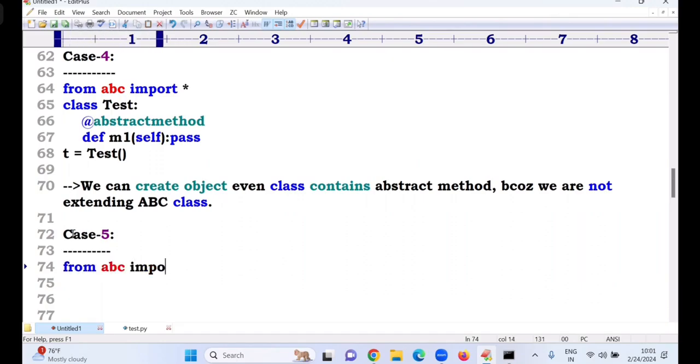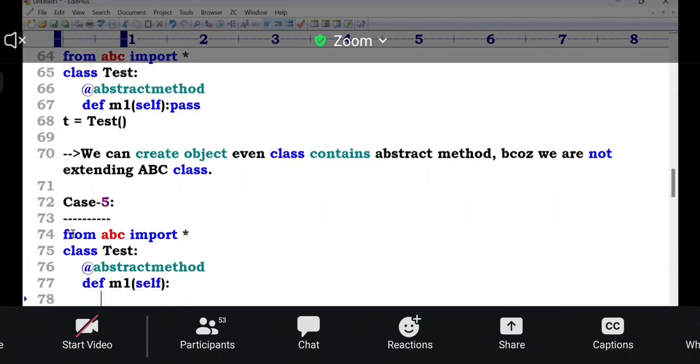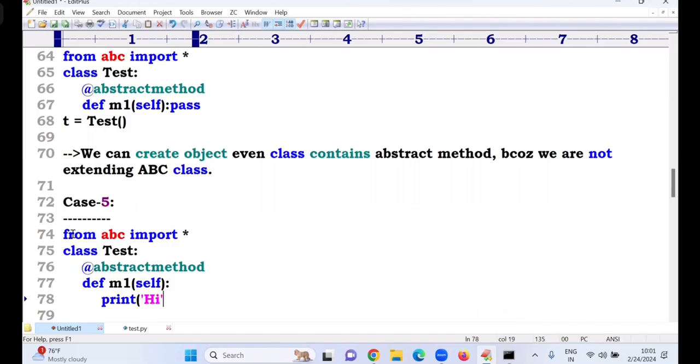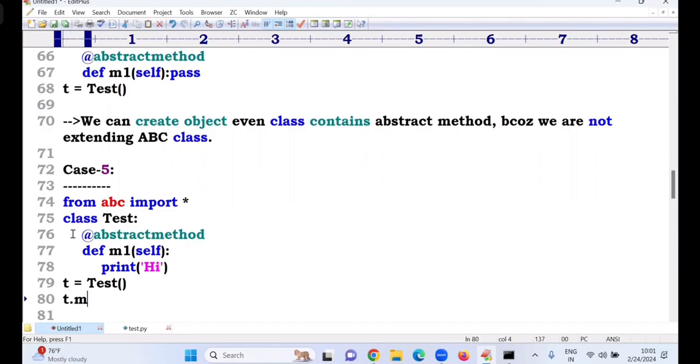From abc import star, class Test, abstractmethod, def m1(self): print hi. We can create an object of the class and happily call the method. Valid.